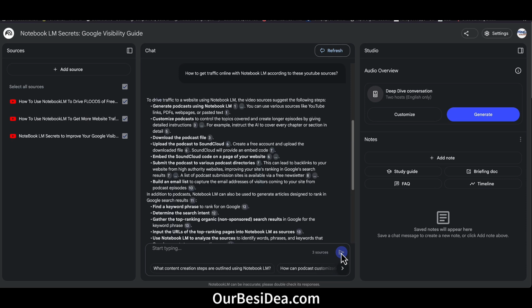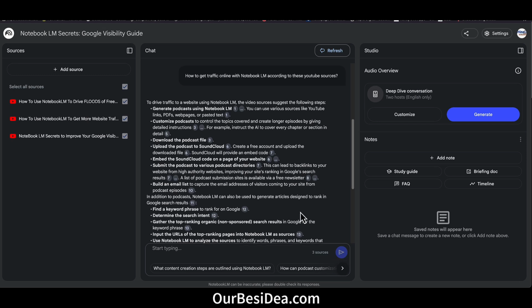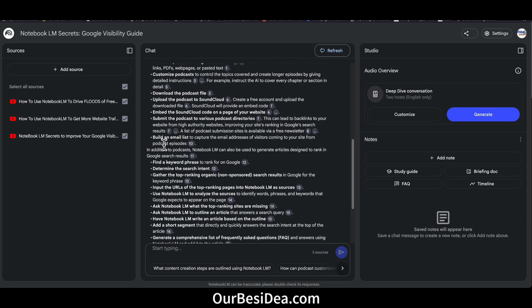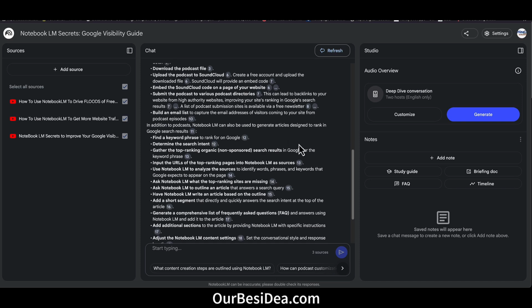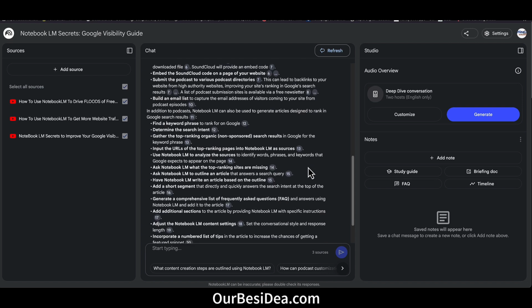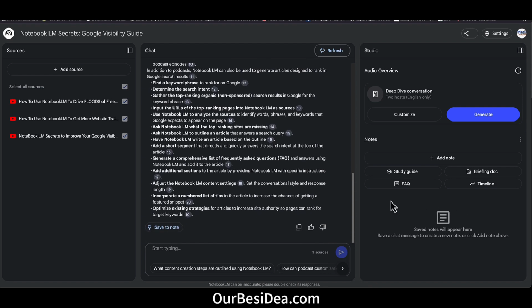Then we see what it comes up with. Okay, the drive traffic to website using Notebook LM. This video source suggests the following steps: generate podcasts, customize podcasts, download podcast file, upload the podcast to SoundCloud. Okay, so that's what some of these guys were talking about in the videos. Build an email list. Okay, and in addition to the podcast, Notebook LM can also be used to generate articles designed to rank in Google search. Find a keyword, determine search intent, and so on. Notebook LM, the top ranking.